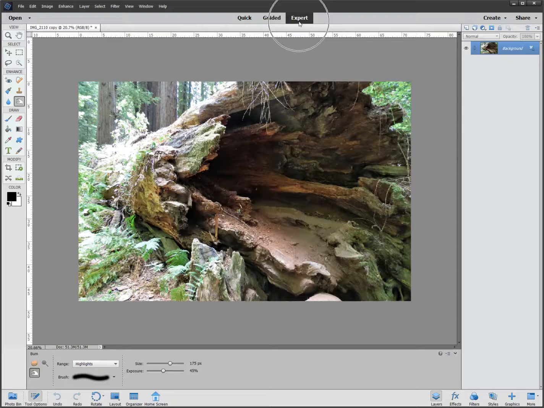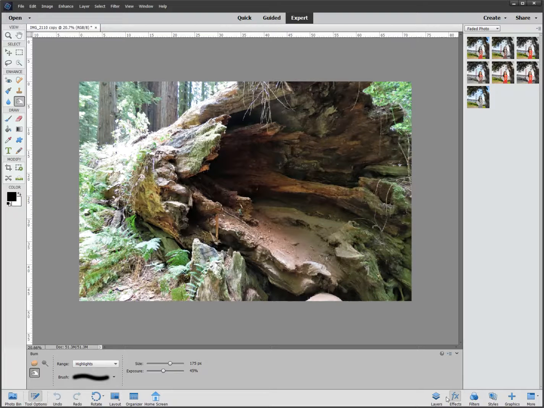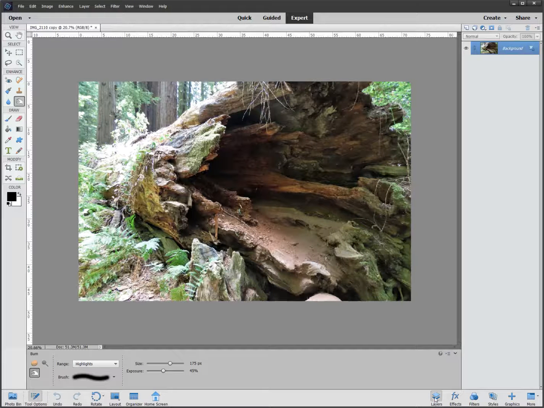The second thing we want to do is duplicate this layer. You'll notice I'm working in the expert mode, and that means the layers panel is exposed. If for some reason the layers panel is not exposed down here in the lower right, click on the layers panel to make that visible. I'm going to look for a tool called the burn tool, B-U-R-N. And it happens to be here. I've been practicing with this image.